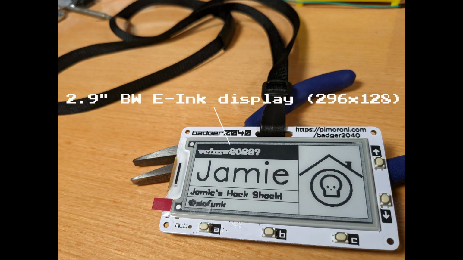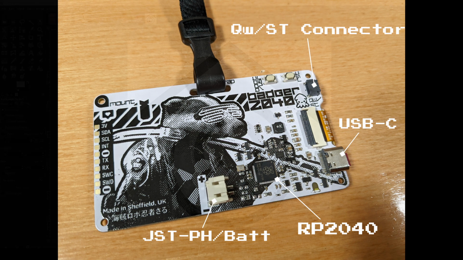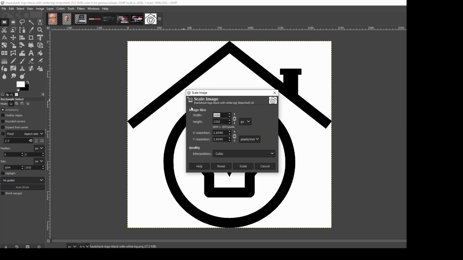This does have an e-ink display, 296 by 128, which is really nice. USB-C, QWST, the battery connector, and the RP2040 can be seen from the rear. The badge program in the Badger wants the image to be 104 pixels wide and 128 pixels in height.